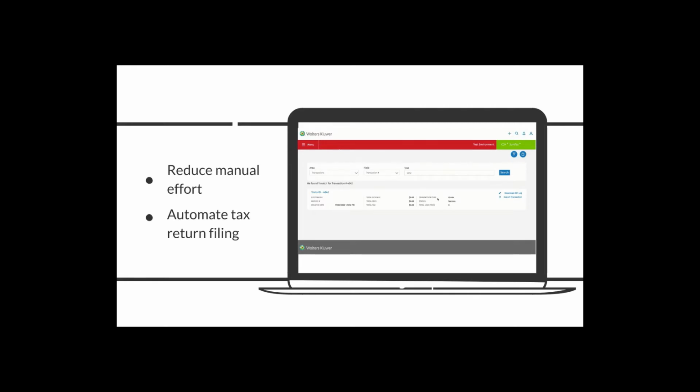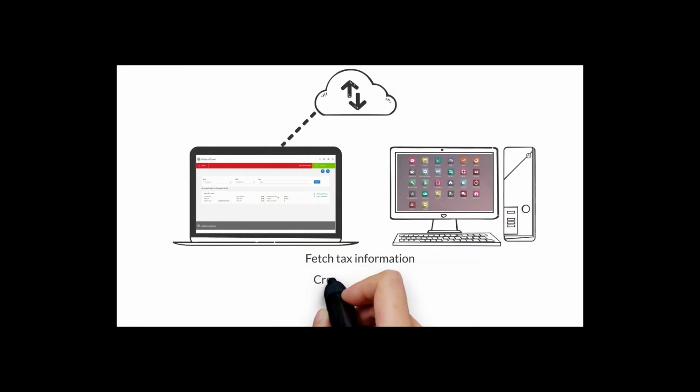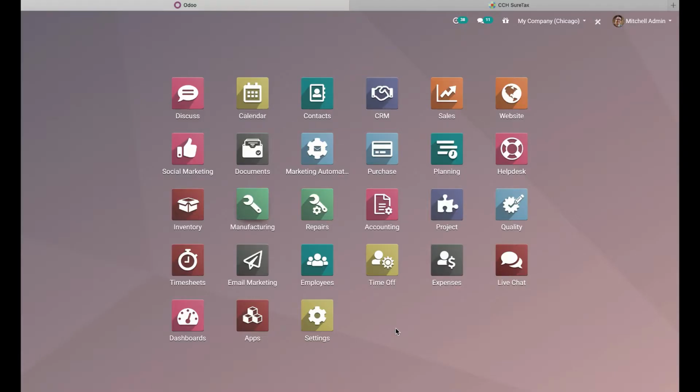In this demo, we will be looking at how our SureTax and Odoo integration allows you to easily fetch tax information while conducting transactions and creating sale orders and invoices. We'll also look at how this integration ultimately helps you to file your tax returns. So let's get started. Let's go to the Accounting module where we have the configuration.